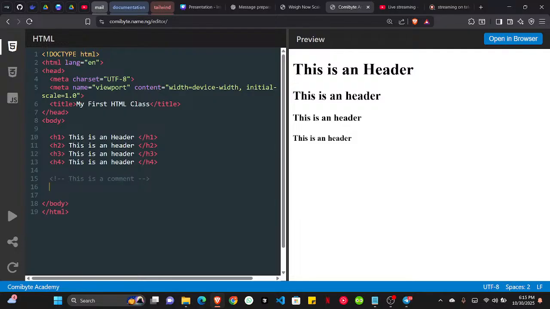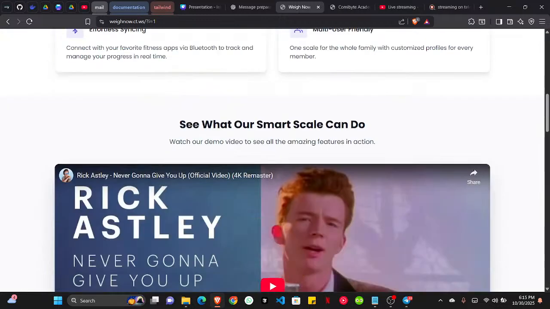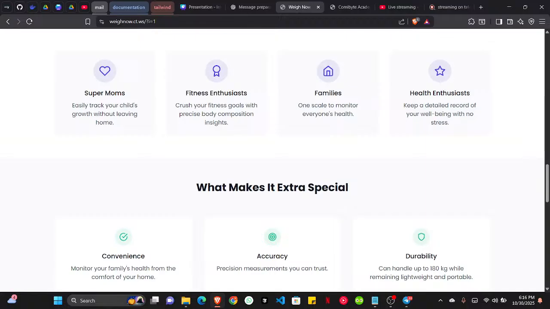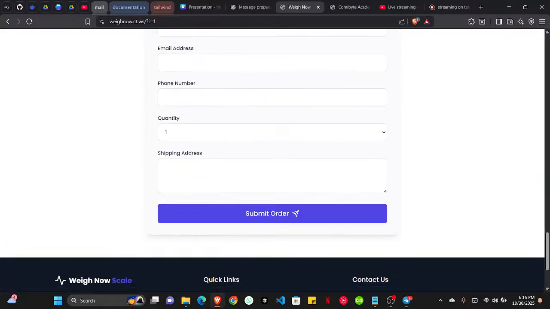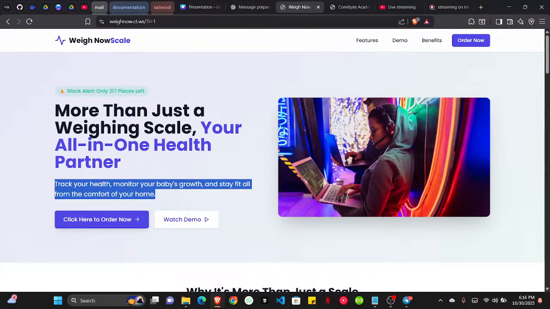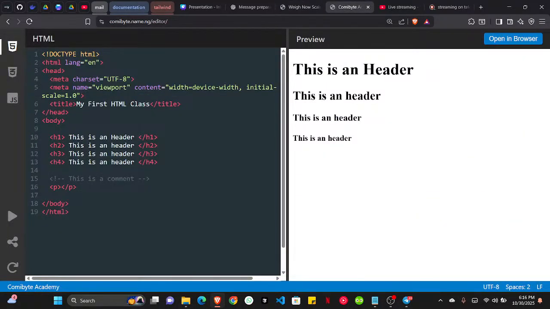Now apart from a comment, we have what we call a paragraph. What is a paragraph? A paragraph is basically used to write some sort of paragraph inside our website. Now if you come to our website over here, we have text like this that are just showing as normal text. I'm going to be using this website as the curriculum to teach you, and how we are going to complete this website. We have text like this that are just normal text, and we are going to realize that they are not as bold as the header that we realize. So all those are done with the paragraph.